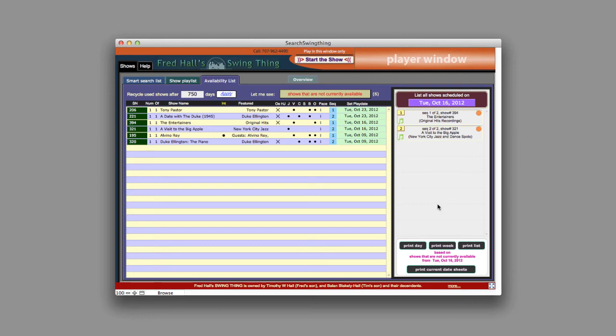Now, one more print feature that we added to this is this button down here, Print Current Date or Date Sheet. Now, what this is for is some people might not want to use this Search Swing database application at all. They might be old school and they would like to just keep a tally on a clipboard and just write things down. We gave you that capability here. You can just click here.